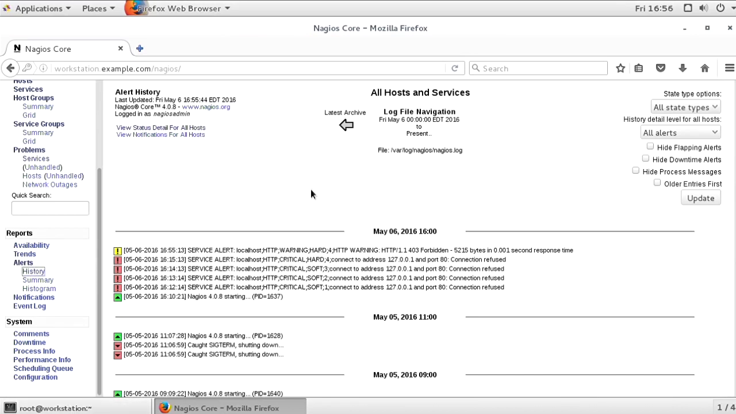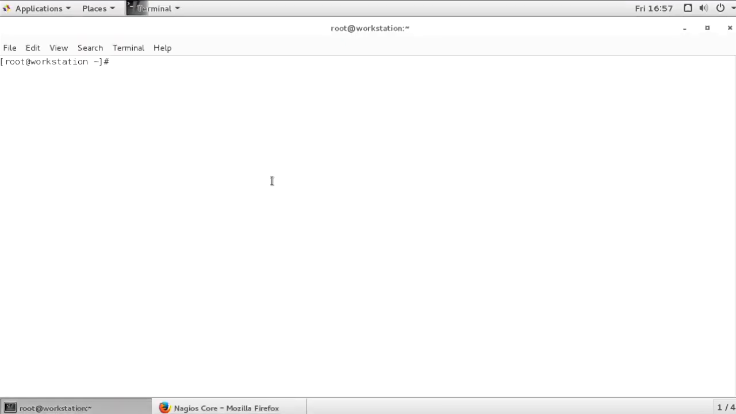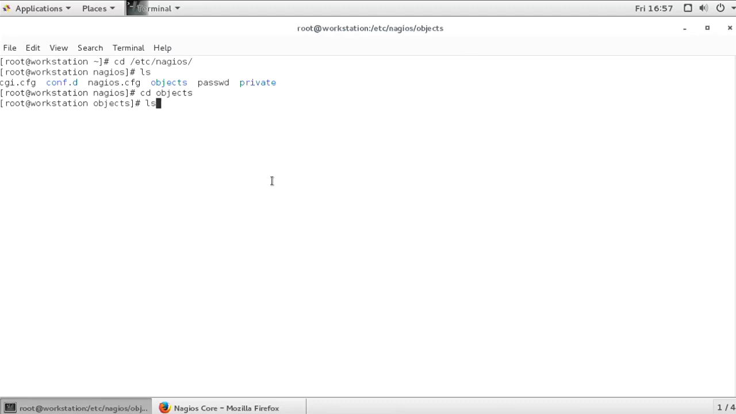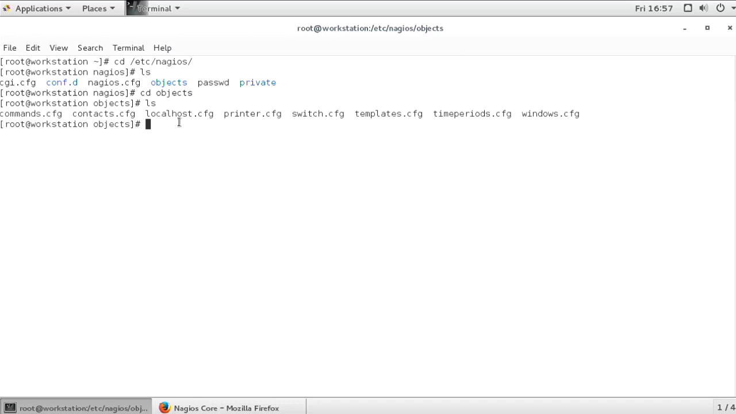So the browser interface is an important source of information of what Nagios is doing. Behind the browser interface, there are configuration files that determine what exactly should be monitored. If you go to this workstation, which is also the Nagios server, we get into the Nagios configuration directory. And in there we find the objects directory. Now the objects basically are scripts that are used to monitor specific items.